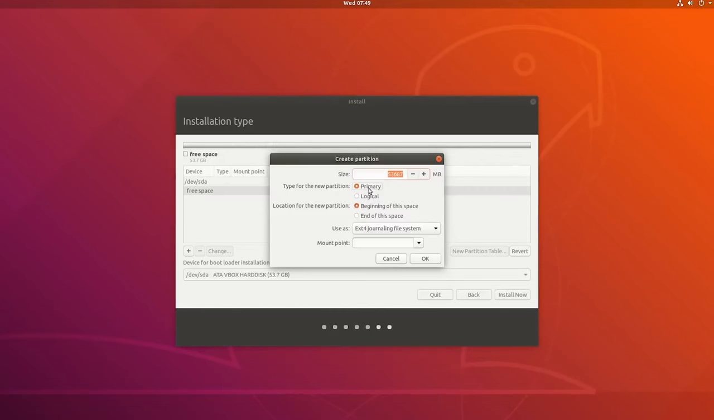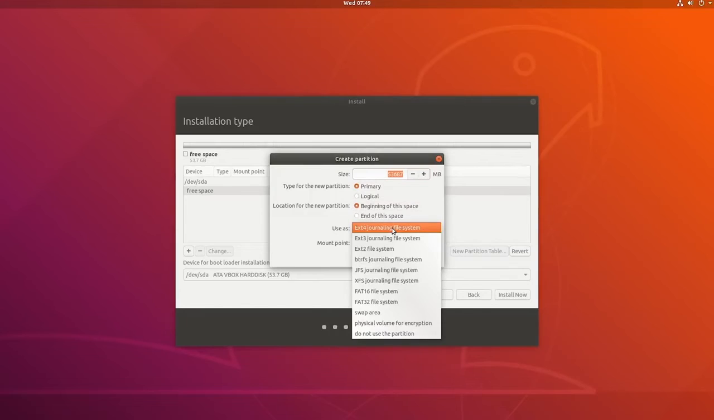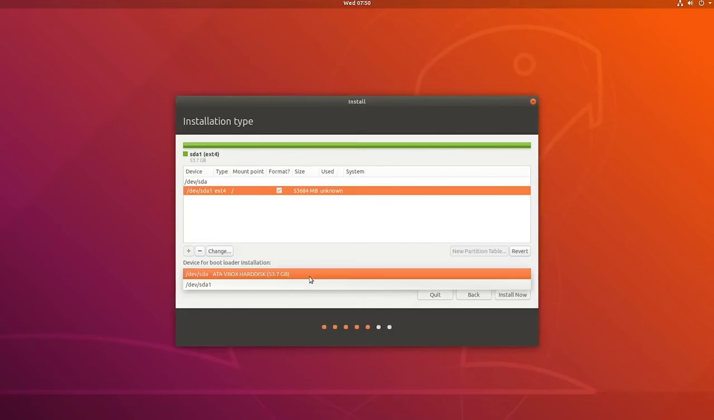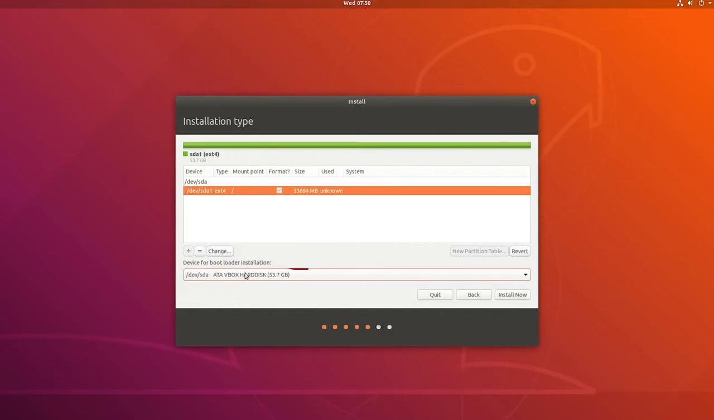And the location for new partition, you have to select from beginning, and use as. From there you have to select ext4 journaling file system, and then the important part is mount point. Here you have to select /. Do not select any of other thing, just select /. And from device for bootloader, you don't need to do any change here, just leave as it is here. It should show the full hard drive location. By default it should be selected full hard drive location. Make sure that full hard drive location is selected here.